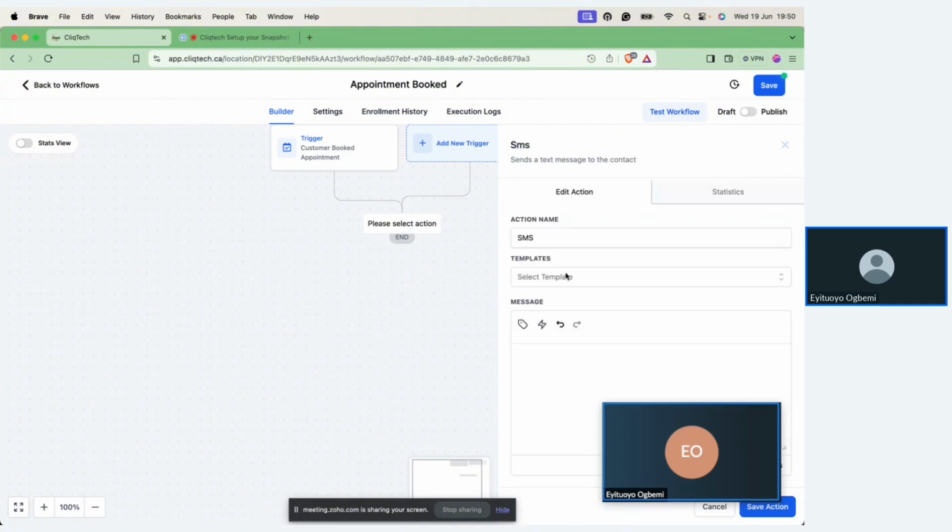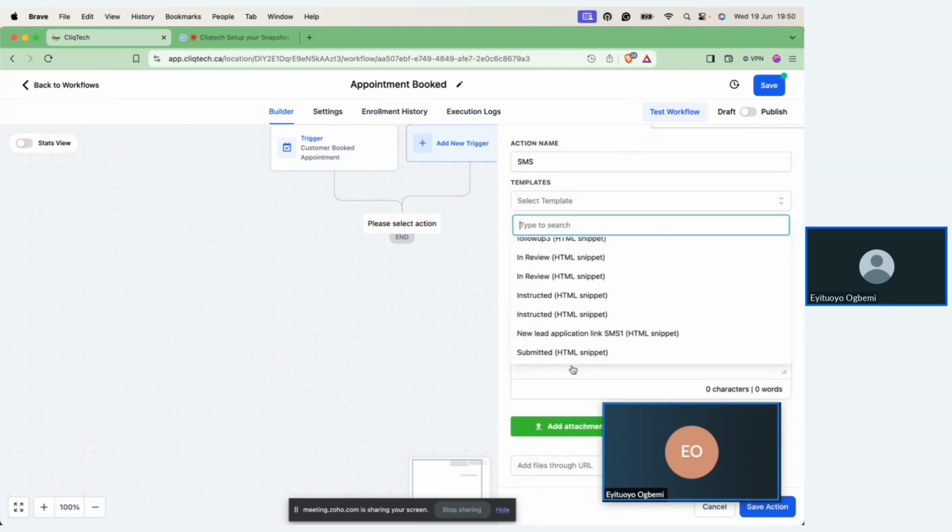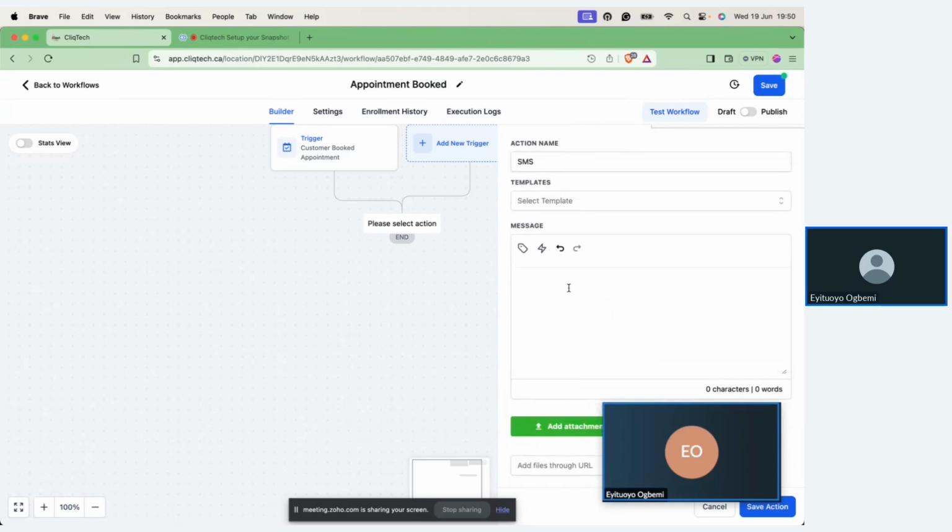There are a bunch of templates within the system that you can choose from. If any matches what you need, great. If none matches, then simply just type your own. Hey, glad you can book an appointment with me, and I am looking forward to speaking with you. So once you have that there, you can save it.